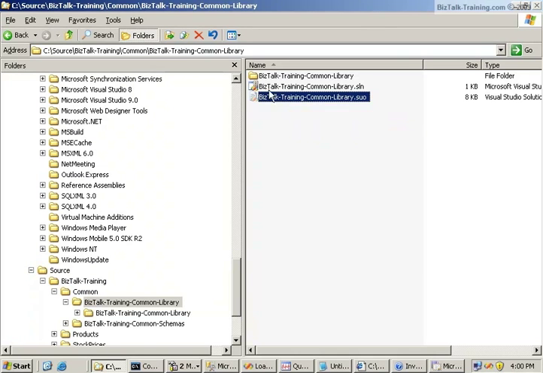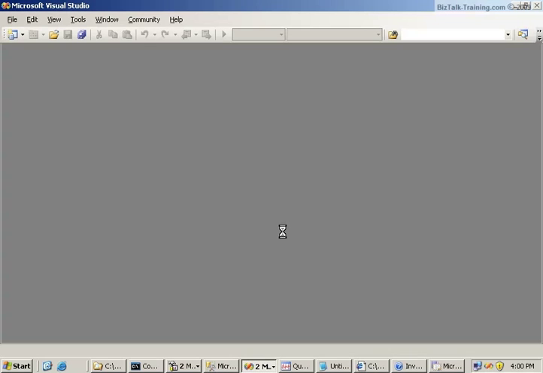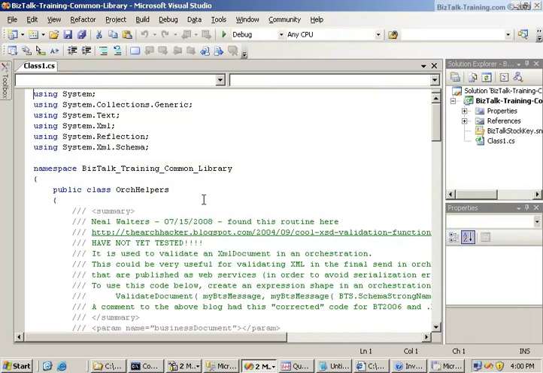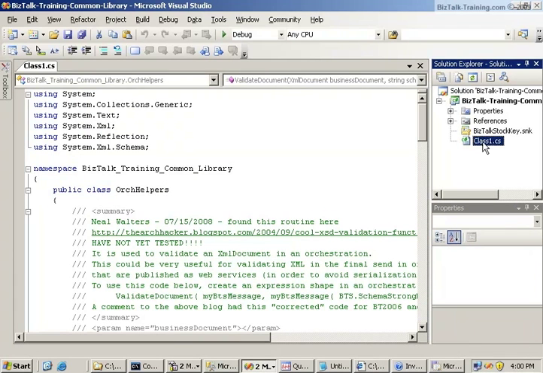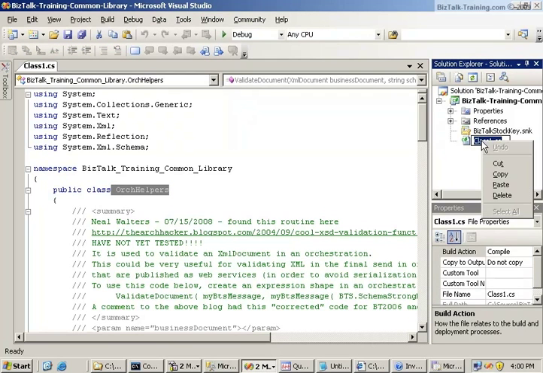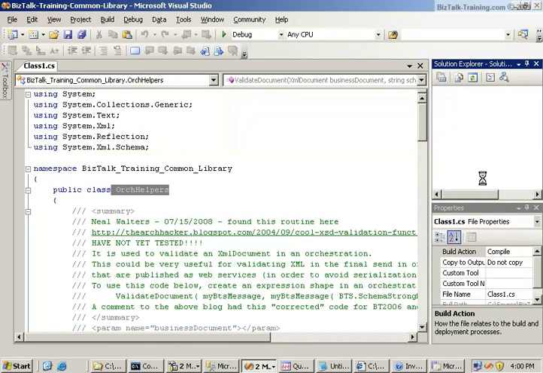Okay, I'm just trying to look there. Yeah, it has an 8 on it actually. So it was created with Visual Studio 2005, not 2008. It would have a 9 on it if it was built with 2008. And here we have a class which has our orchestration helpers in it. So really I should rename this to orc helpers, like that.